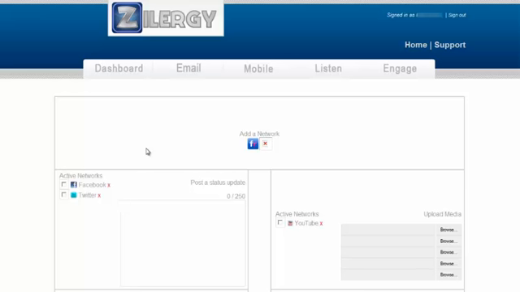So the Engage feature is meant to send one message, and it goes out to all your sites at once, or from inside the Zilergy application here, you can upload all your videos to your video sites. You can upload all your photos to your photo sites like Photo Bucket. You can upload your posts and your comments as easy as this.